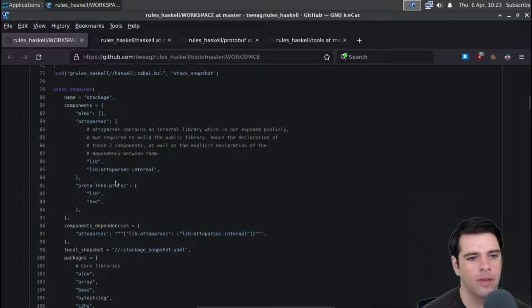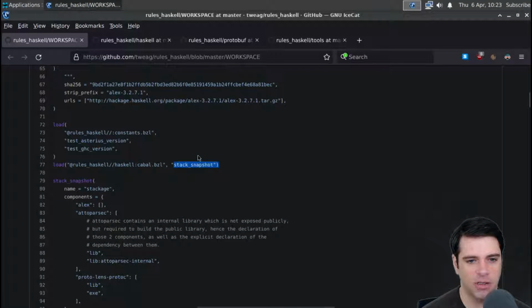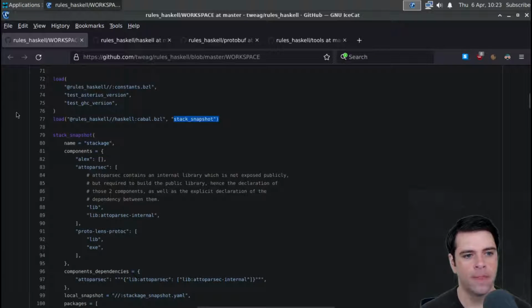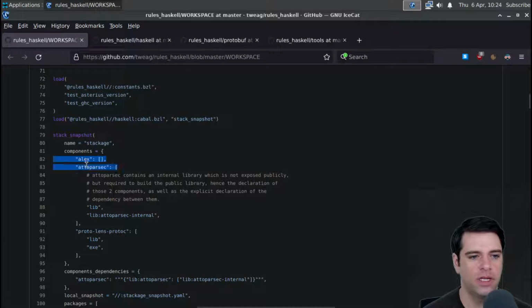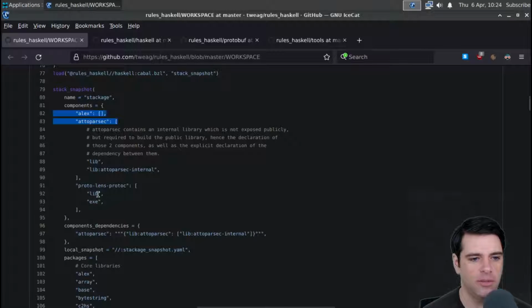And then we've got something about stack snapshots. So stack snapshots were these collections made by the stack people, collections of Haskell packages where all the packages build nicely together. So it's like a snapshot of the Haskell ecosystem. And as long as you stay within a snapshot, everything there should build nicely. And from Stack Snapshot, we have things like Alex, AttoParsec, and ProtoLens Prodoc.